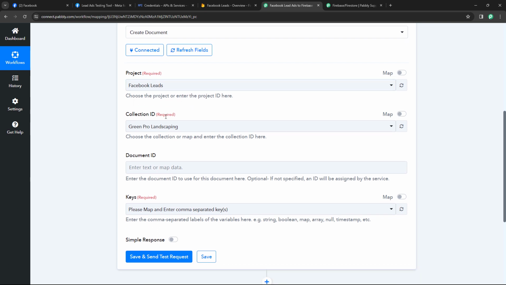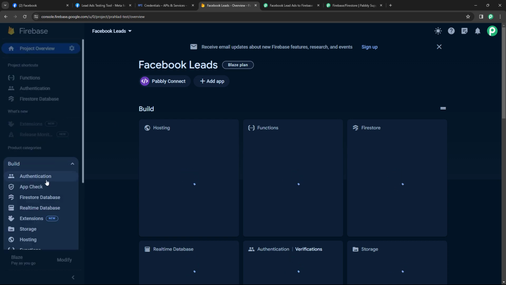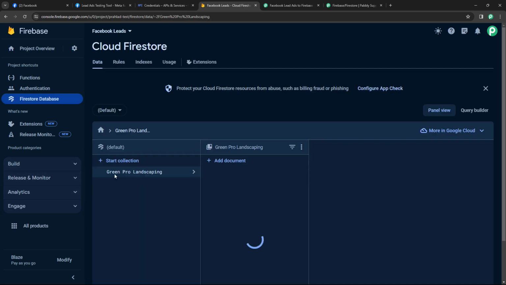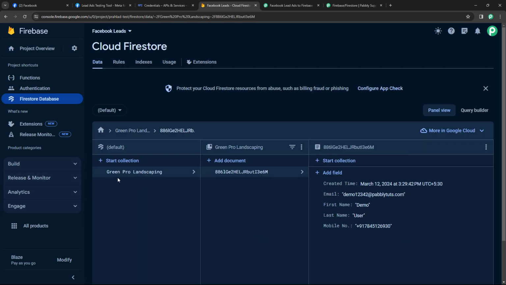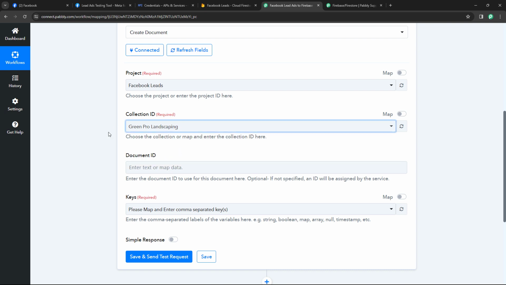After selecting the project, it is asking us for the collection. Here in this project, it is most likely possible that you might have created multiple collections as well. Let me show you. I'll just go to my Firestore database, and here you can see right now I have only one collection named Green Pro Landscaping. So here guys, from this dropdown, you can select the collection in which you want to add the details.